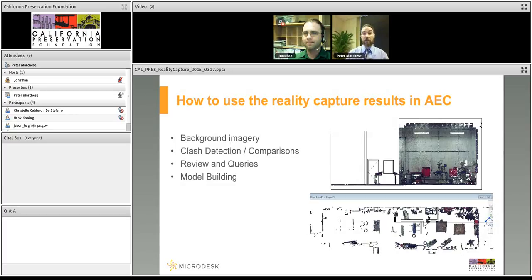Now, the clash detection and comparisons. Let's say you're working on more of an infrastructure project, something like a bridge. The clash detection is right there. Most of the software that does clash detection works natively with the point cloud data now. You don't have to physically turn it into a 3D model just to be able to do that.